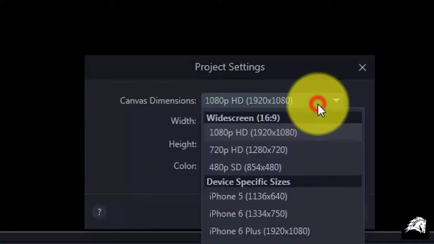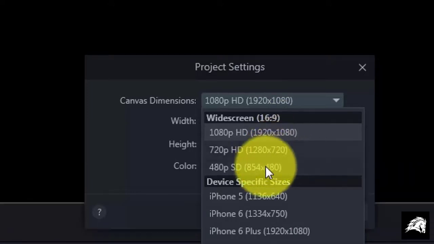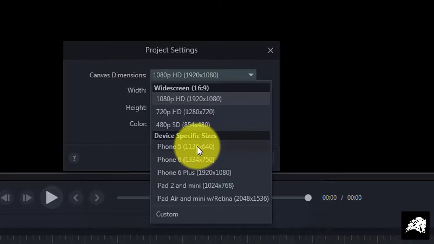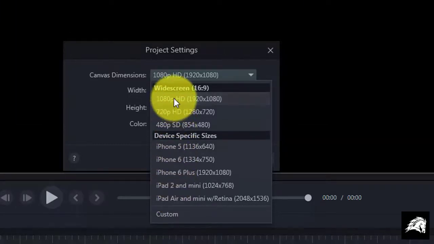We can change that to a lower version of high definition. We can change it to standard definition. We can make it specific for the iPhone 5 or the iPhone 6, or we can customize it. So anything that we want to do to make specific videos, we can actually do, but we want to start the process by making sure that our canvas is open at the very beginning of the project to where we actually want it to be.